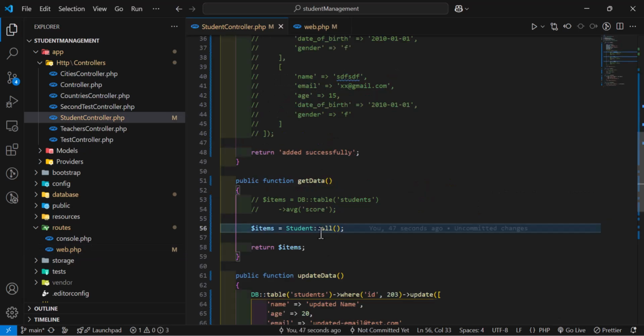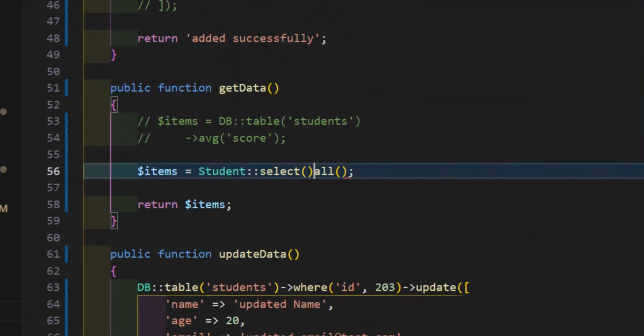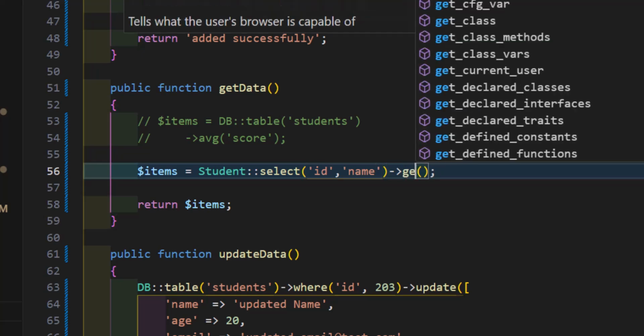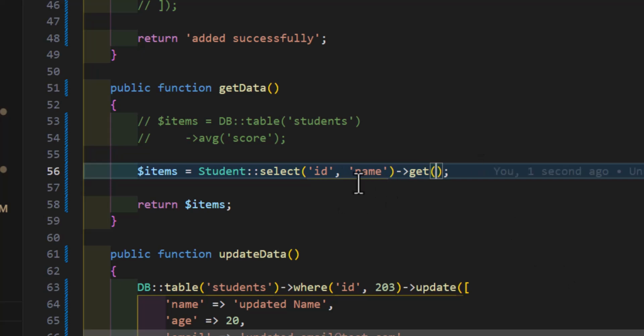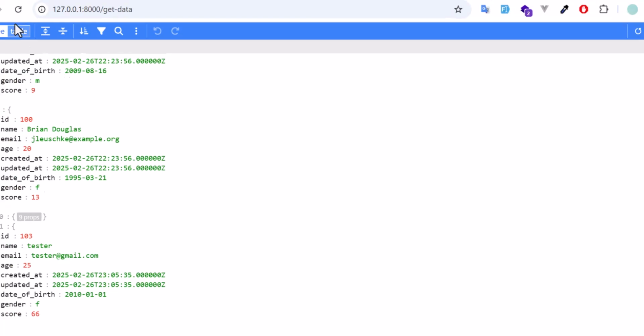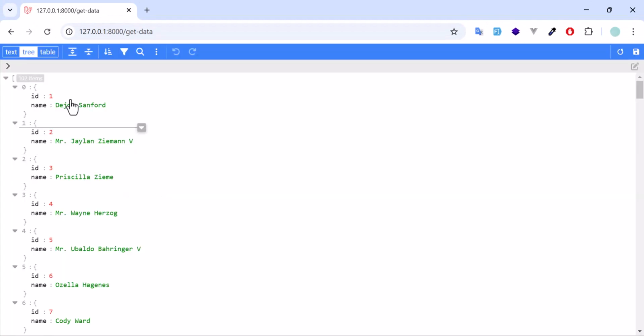We can also specify the column names if we want. Similarly to what we did in the query builder, we can type select and we can specify the columns that we want to select, for example ID and name. Remember, in here we cannot use all, we have to change it to get. So when you are selecting or doing any other thing, you have to change all to get. So now let's go back to our browser, refresh. Now I got ID and name only.